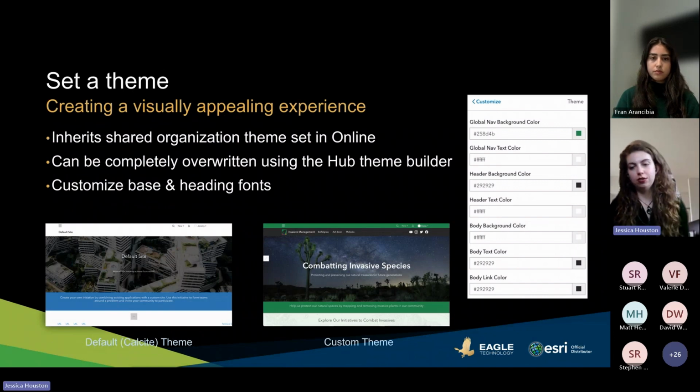So starting with that first building block, setting a theme. Hub will allow you to set your own theme, choose your custom colors, make sure the font is how you want it. This can be the organizational theme that you get from your ArcGIS Online organization. But you really get to customize this to make sure your hub site looks the way you want.